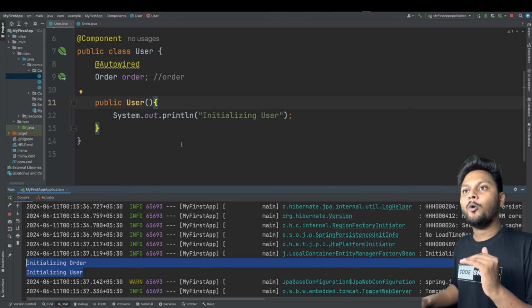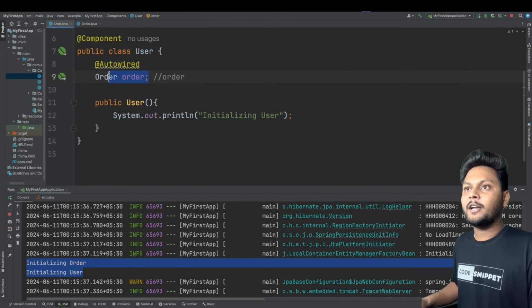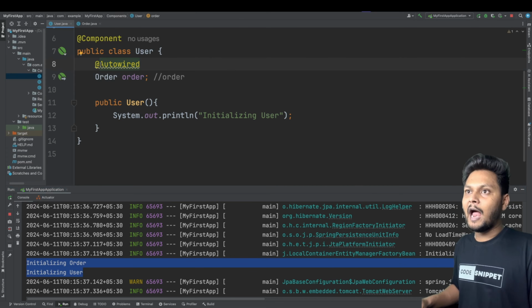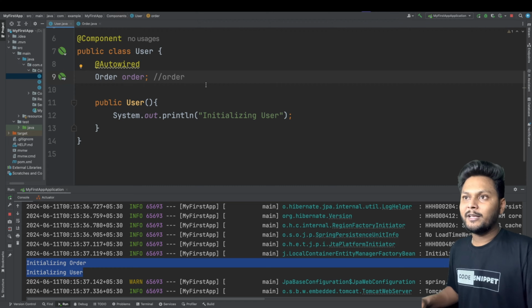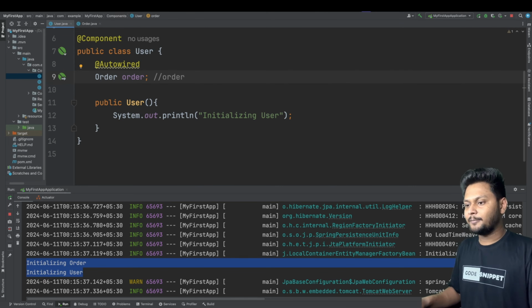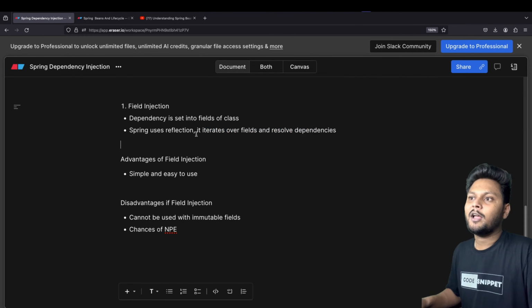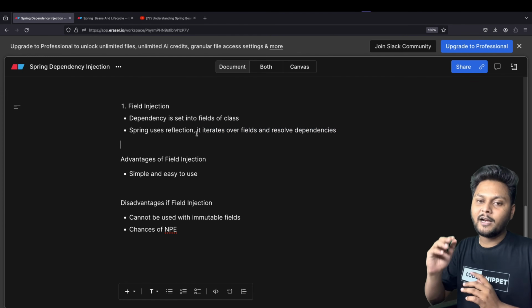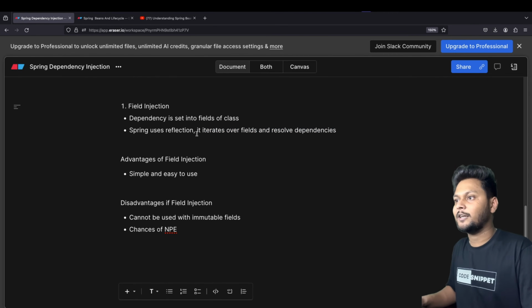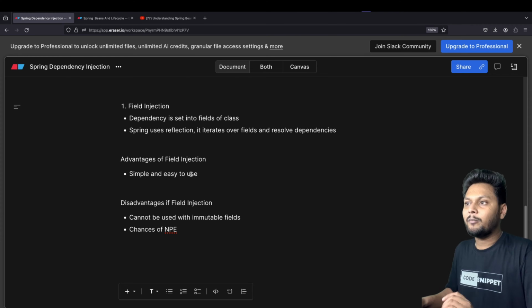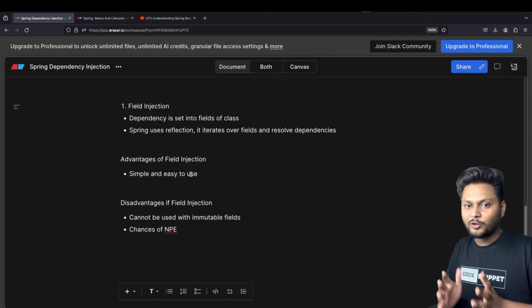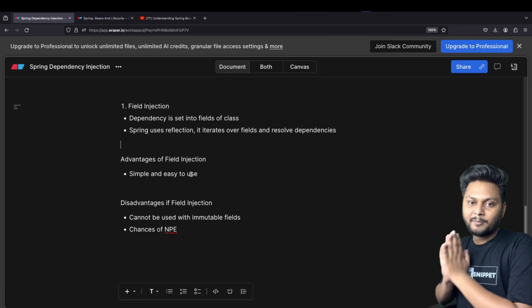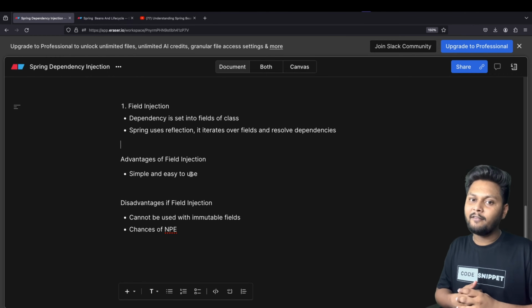So that is how we can make use of field injection. It is very simple, just add the @Autowired annotation. Any number of dependencies you can add over here will be injected by Spring dependency injection, right? Basically, Spring uses reflection, it iterates over the fields of your class and then injects the dependencies, right? So that is how it works. Any number of fields you have, all those dependencies will be added, provided that all those fields are Spring components and all the fields have the @Autowired annotation on top of them, right?